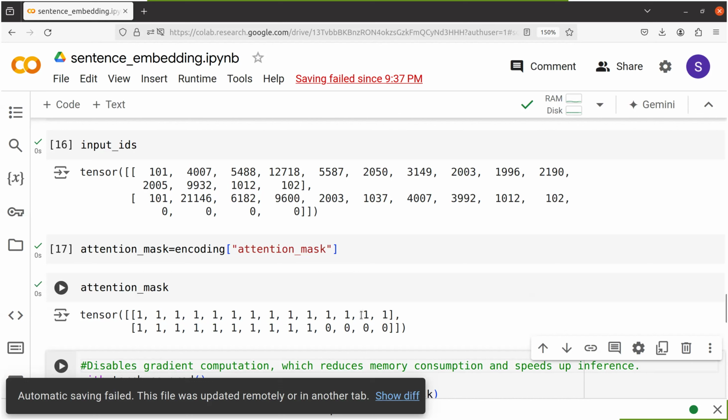And the attention mask is nothing but this: only the necessary, important text it will consider, and the positions which have zero are not considered from the input IDs.